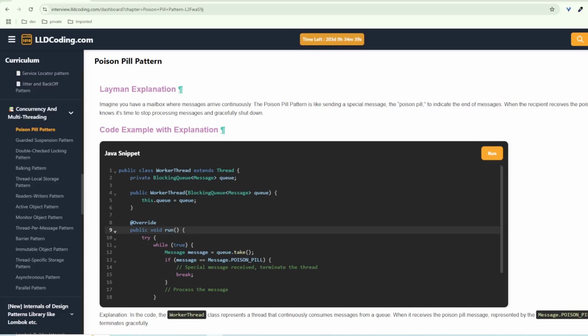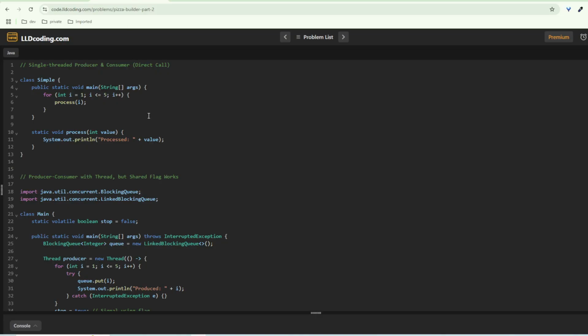Hey, hi guys. In this video we are going to discuss one of the concurrency patterns, which is the poison pill pattern. Let's first go through my example to understand why we really need it. So let's first check this example.